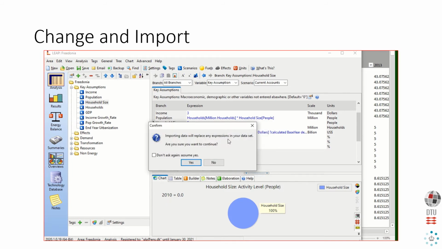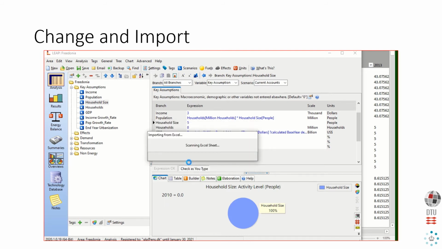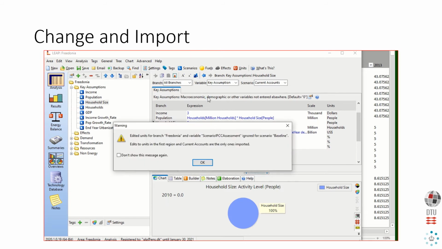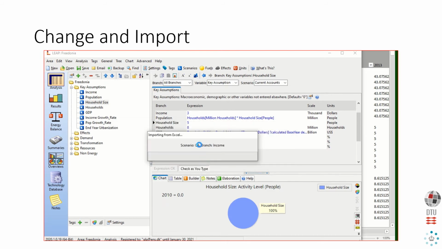So if you say okay, import data will replace any expression in your dataset. Want to continue? Yes, let's do that. Then it scans the open Excel sheet; you have to have the last opened Excel sheet be the one that it imports. And now you can see that it edited some units that I ignored. That should be okay. That's just a minor thing. Now it's going through all of our scenarios and seeing where we have changes. This might take a little bit.